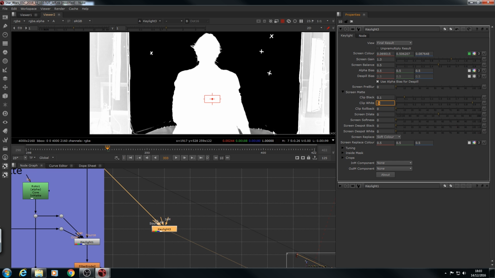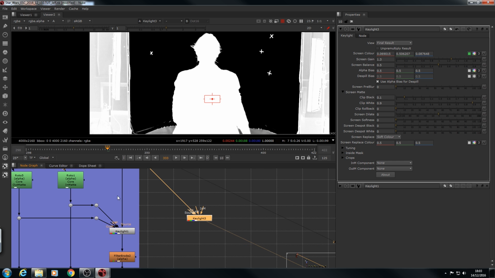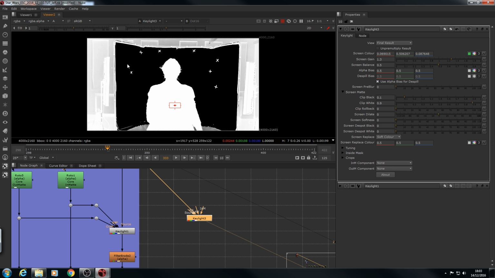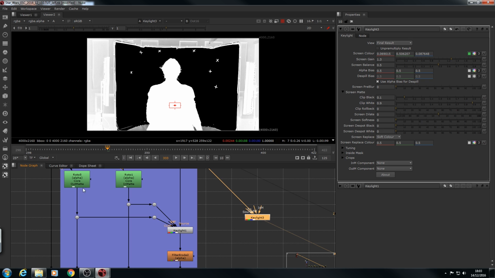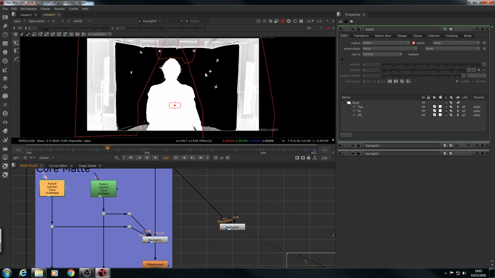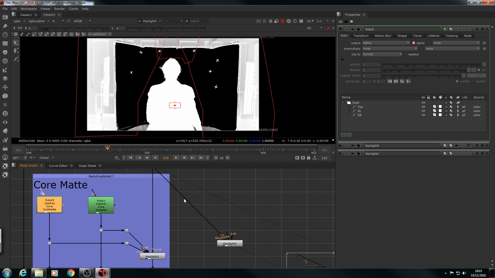We have now value number 1. But how do we remove the background, like the lights there and stuff? In order to do that, we need to create an outside mask or outside matte. So basically what you do is you create a roto shape around your subject.